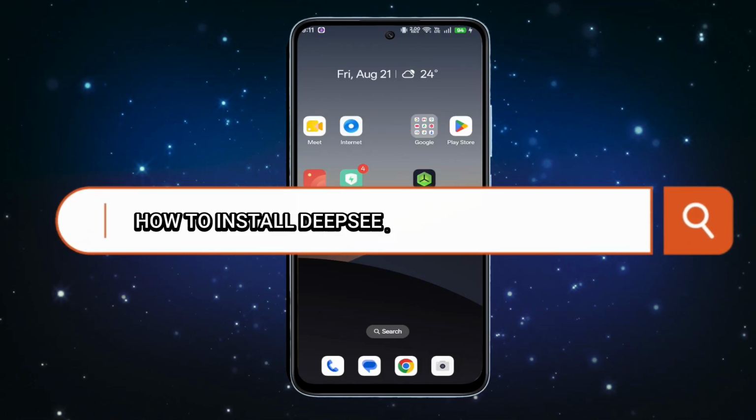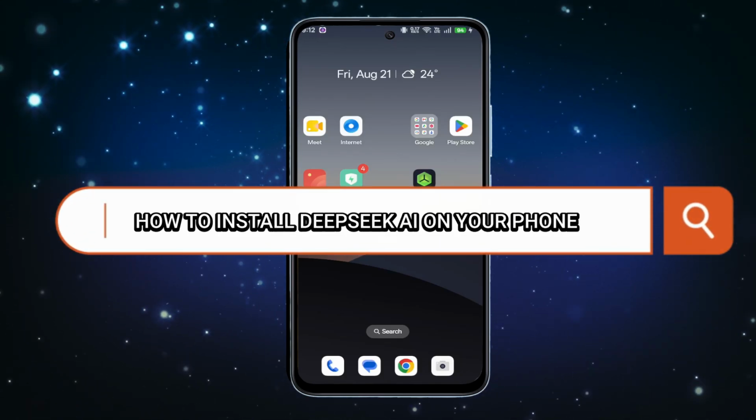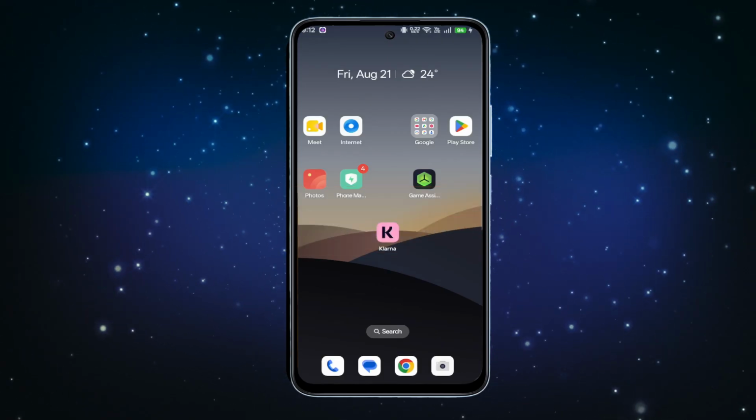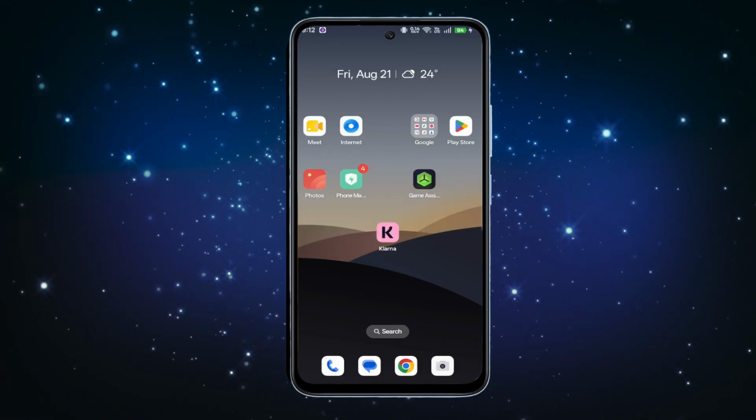In this video, I'm going to show you how you can start using the DeepSeek AI on your smartphone. And the first step for this is to install it on your device. So let's get started right away.